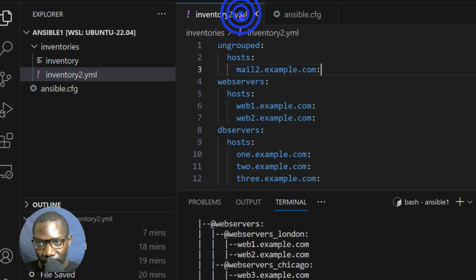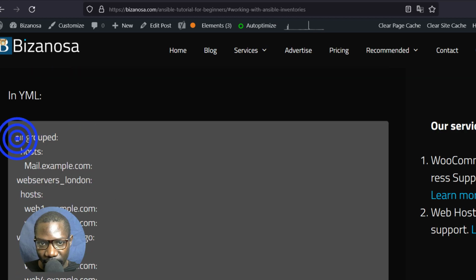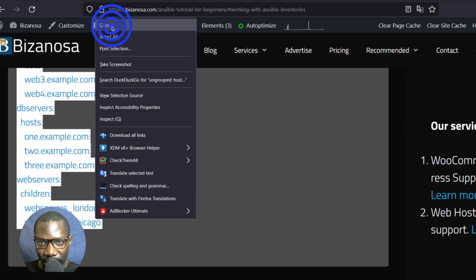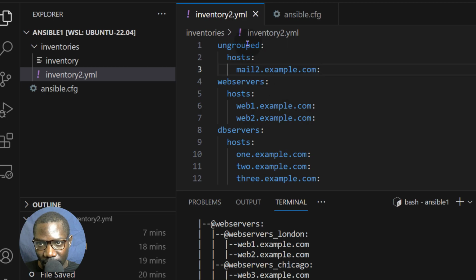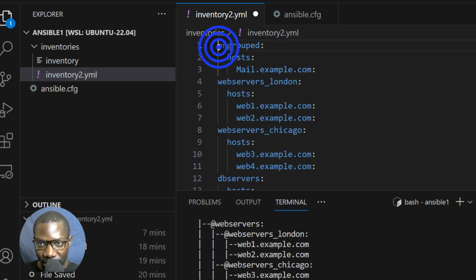So I will close that. Let's come back and copy the examples we have here from the YAML example, copy Ansible inventory 2 for YAML, Control A, delete everything, Control V. So just note that it's very important to know your spacing in YAML, because if you miss any spaces, you're going to get an error. So those are 2 spaces, those are 2 spaces, and that is recommended.